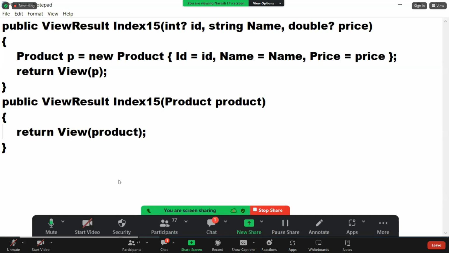See, generally for one or two values, no need of defining classes. Then go for using view data, temp data, anonymous types and all. But tomorrow when you are working with the databases, a real model comes, this entity comes now. At that time, we need to go for models.